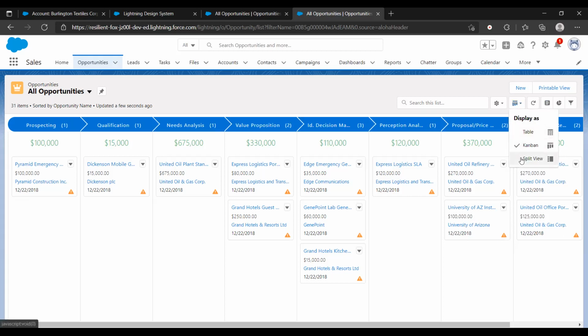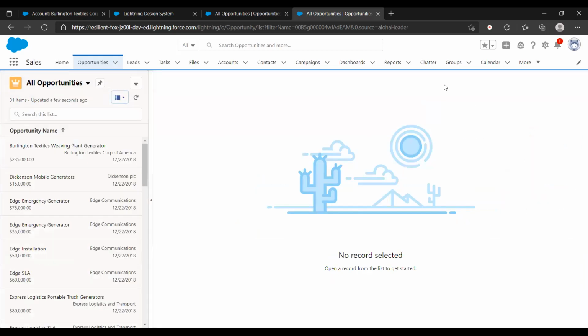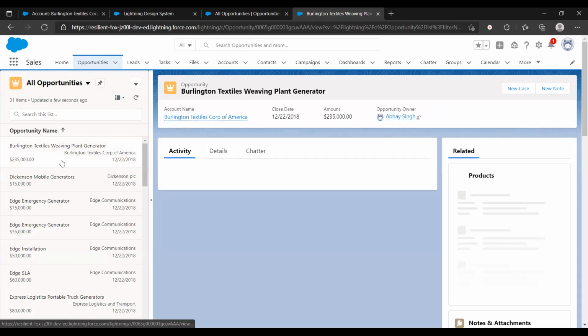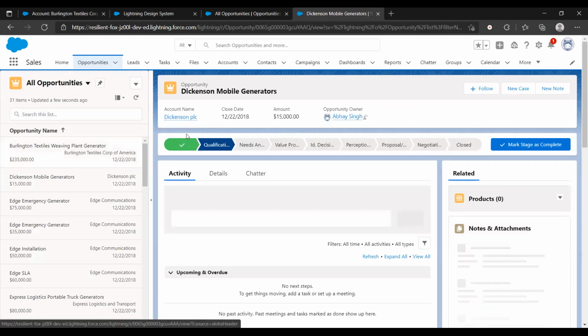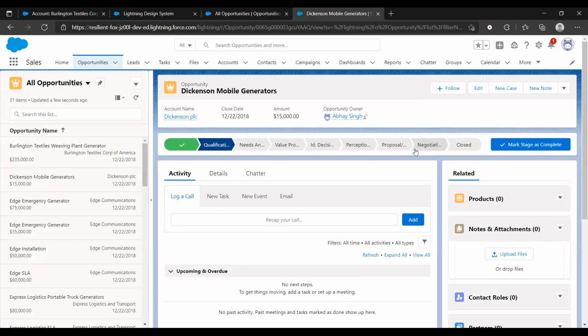Apart from Kanban view, there is a split view as well. So see, this split view is nothing but the list view and the detail section. If you click on any opportunity, your detail view will appear here, right? If you want to select another one, you can simply click on it and it will appear here. So how do they manage this? Everything is there in less space, more information in less space, you can say.